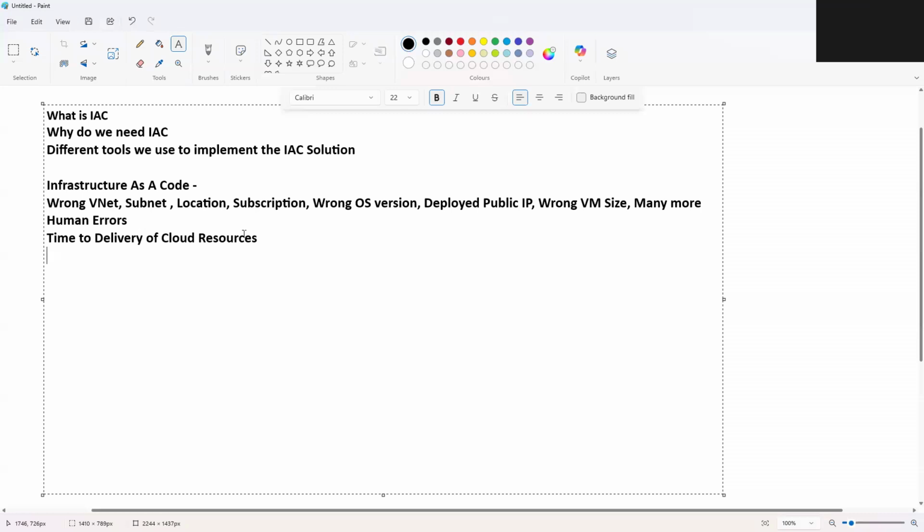There's a lot of dependency, and we have seen issues where the server build took almost 1 week to 2 weeks, and more than that, to deliver to the application team. It's not just the server build from Azure portal. It's about the time taken for other teams to act on it before we deliver to the application team.